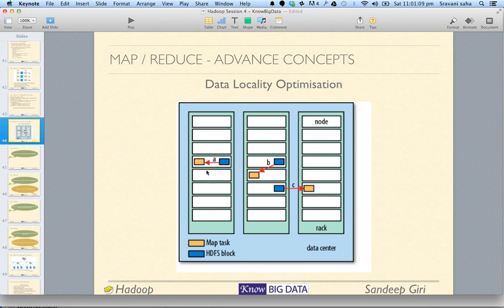Here, the first priority is, so these white ones are the nodes, these vertical ones are your racks, and this is your whole data center. So you have got a data center which has got three racks. Each rack is having 8 nodes. Okay, so there are a total of 24 nodes and three racks, right?